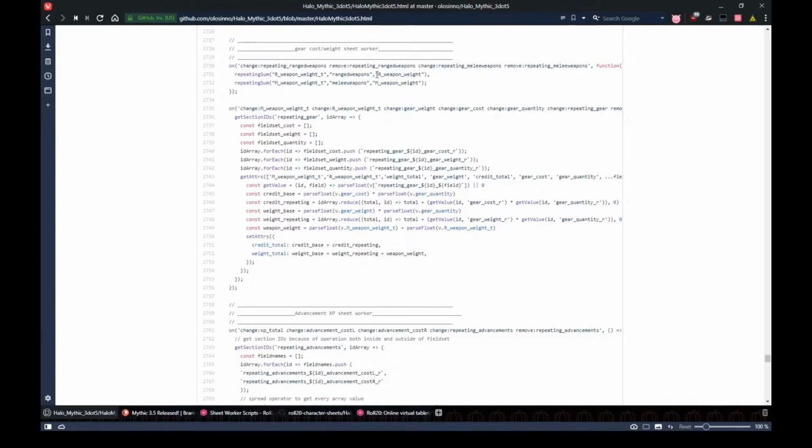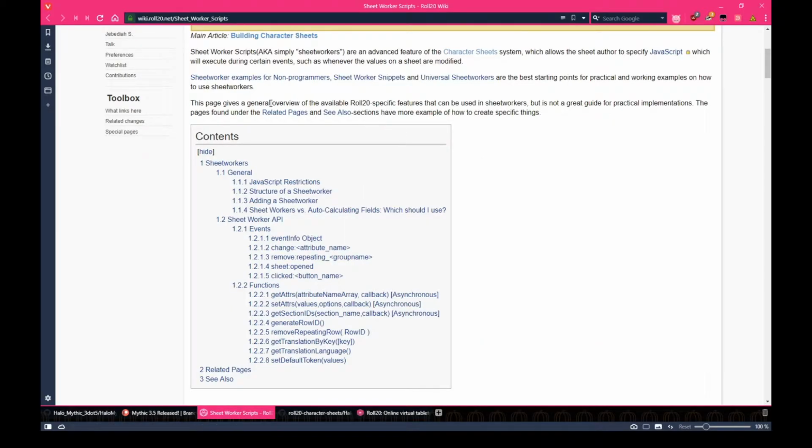This sheet worker, this is part of the Roll20 API, which I had to look up on Roll20's wiki. So they have sheet worker scripts because you can't exactly use JavaScript to just plop your script in there as an HTML element. So instead what we had to do is use their sheet workers, which have their own API, their own events and functions that need to be called to work in the Roll20 sheet. You can find all this code yourself in the description of the video.